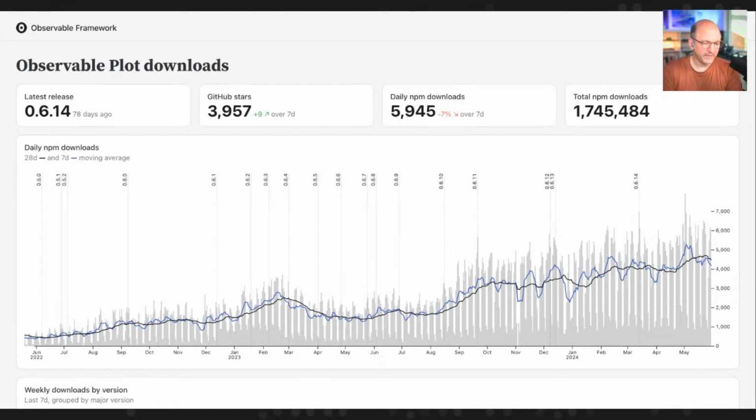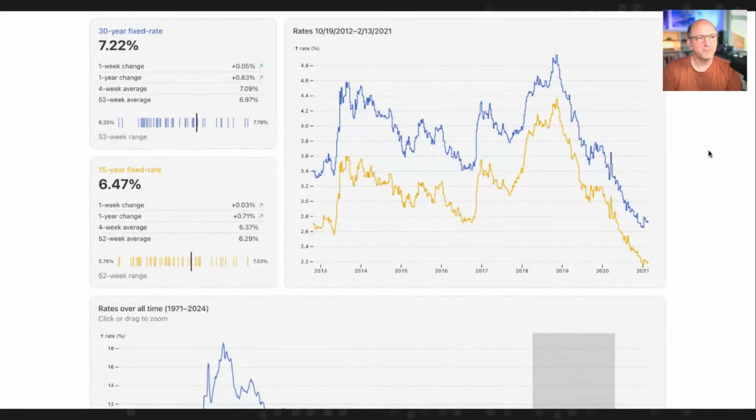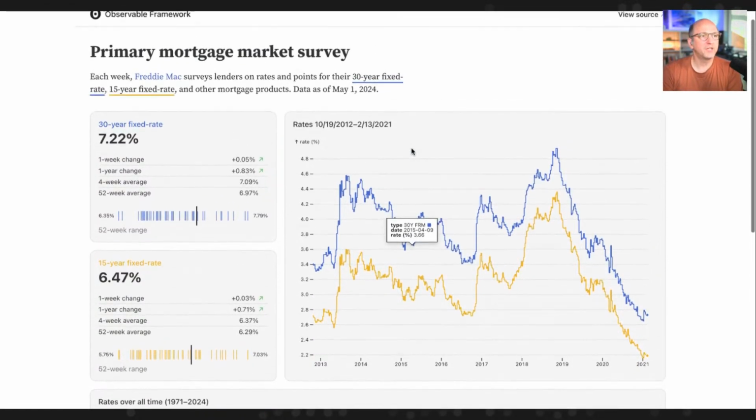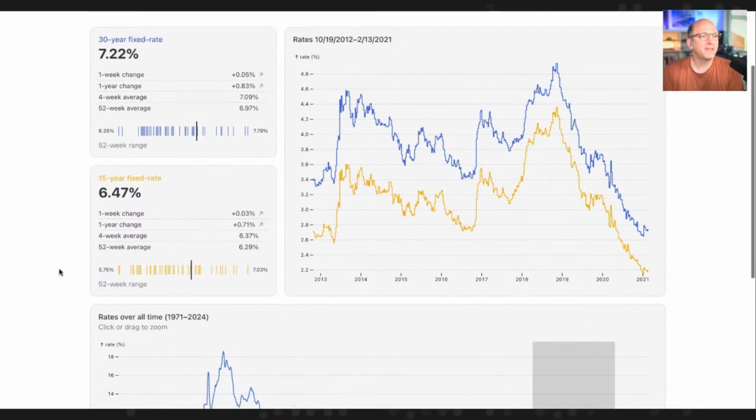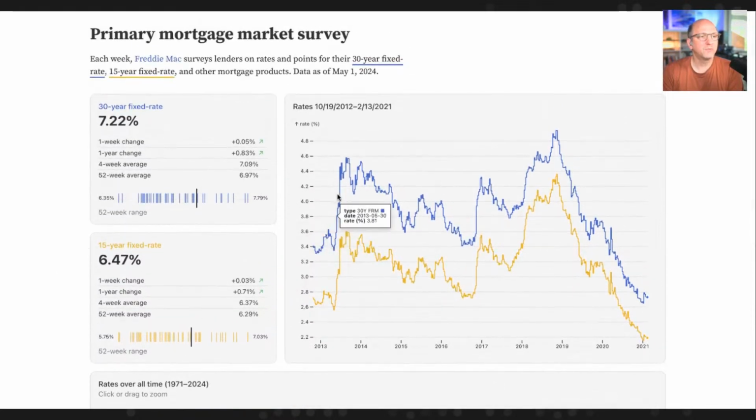And then a more typical data viz style interaction. So this is a dashboard of mortgage rates over a long period of time. I think this goes back to the 70s. And there are two different mortgage rates here. One is for a 30-year fixed rate. One is for a 15-year fixed rate mortgage. And you can see how those change over time.